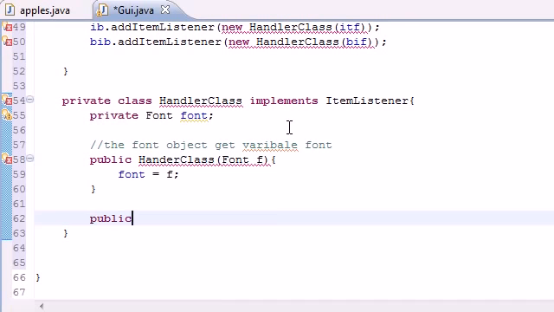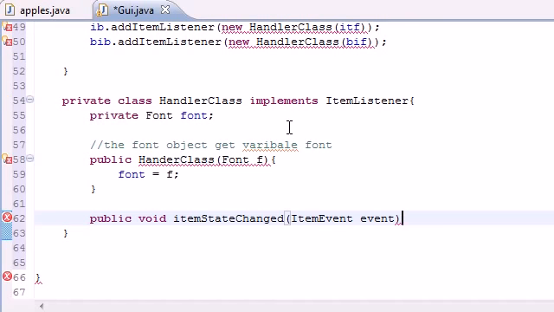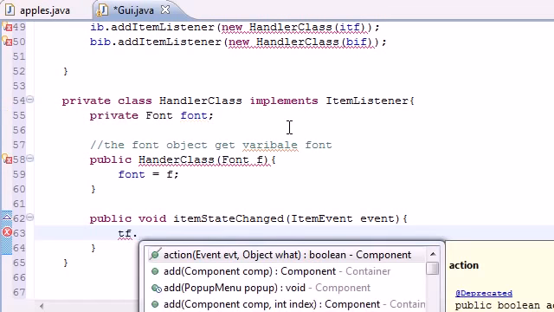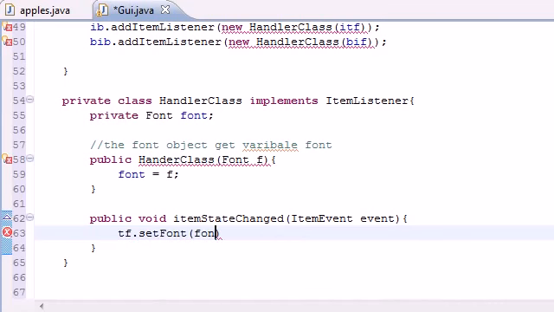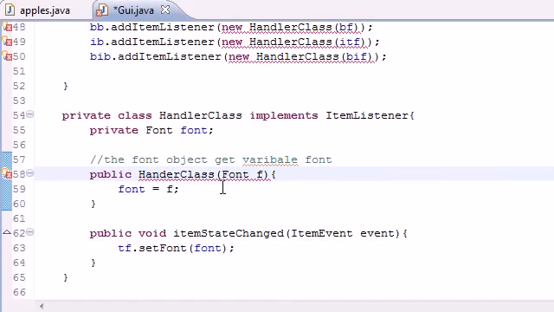So let's go ahead and make a new method called public void, it doesn't return anything, itemStateChanged, and if I spelled that right, we should be good. So now this argument takes an ItemEvent, and we'll just name it event. And for this, in the body, let's just go ahead and have something like text font, and we'll set it equal to setFont for that font. So now if I do this, my errors should go away, but they're not, so I'm going to pause it and figure out what's wrong.